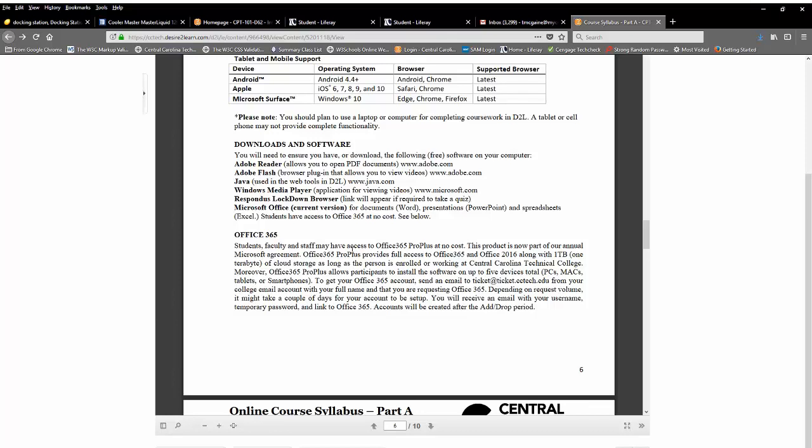This is what I was talking about earlier, the Office 365. Like I mentioned earlier, you get the Office 365 software for free. You can install it on up to 5 devices. They also have the Mac version. The version you get for free is, I'd say, $200 to $300 worth of software, which is a really good deal.